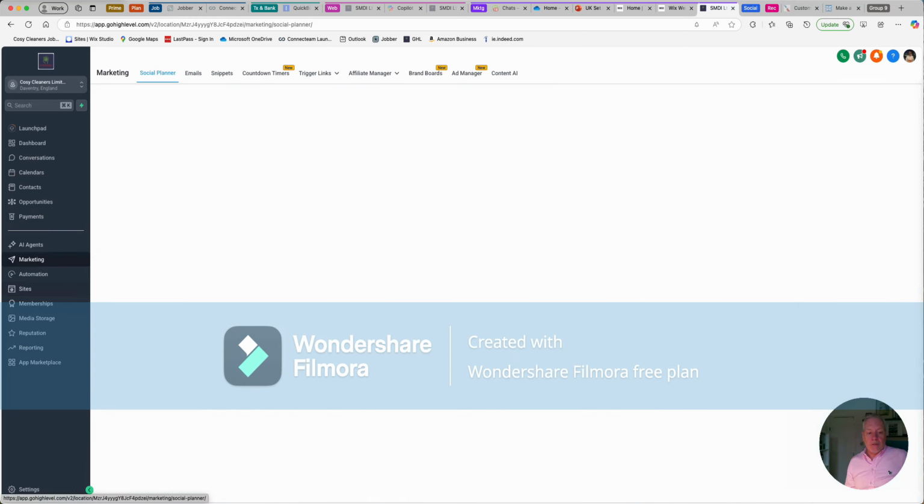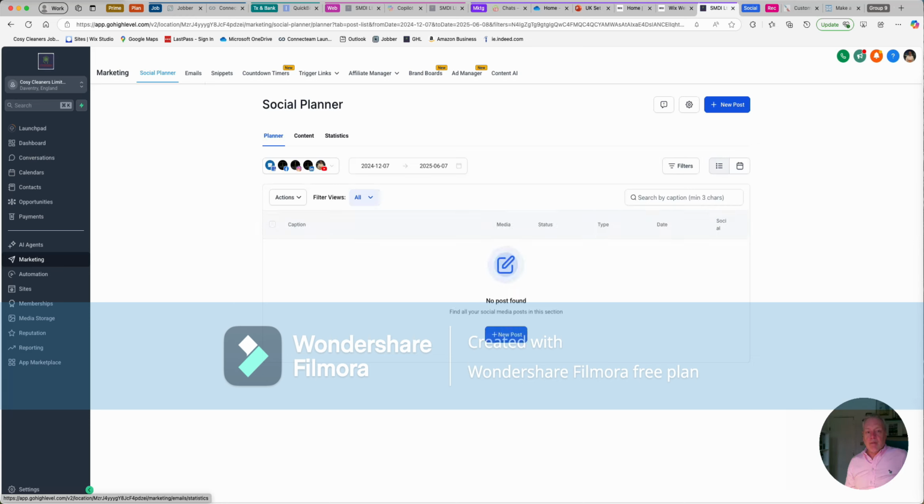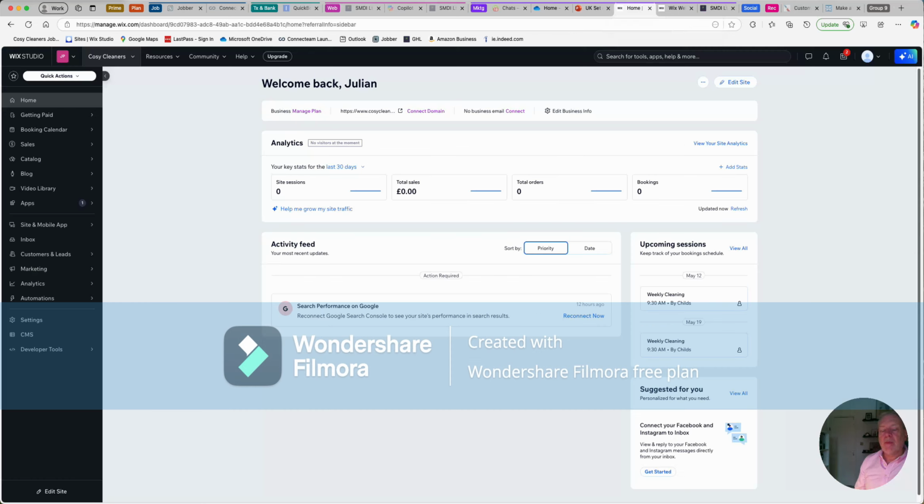components. And so if we go here to marketing, we've got email marketing, we've got a social media planner, we've got affiliate manager, brand boards, ad manager, all sorts of capabilities built completely within the tool rather than syncing to another one. Just going back to Wix, it also allows you to build your service catalog.